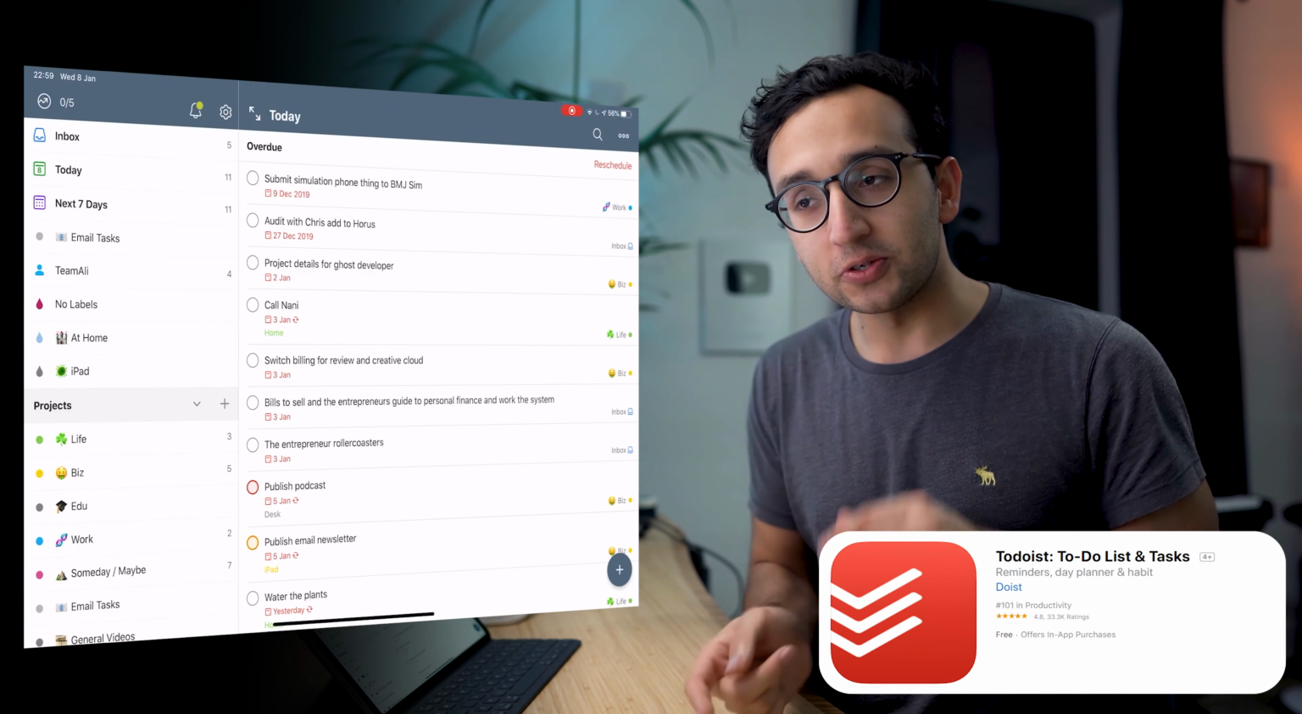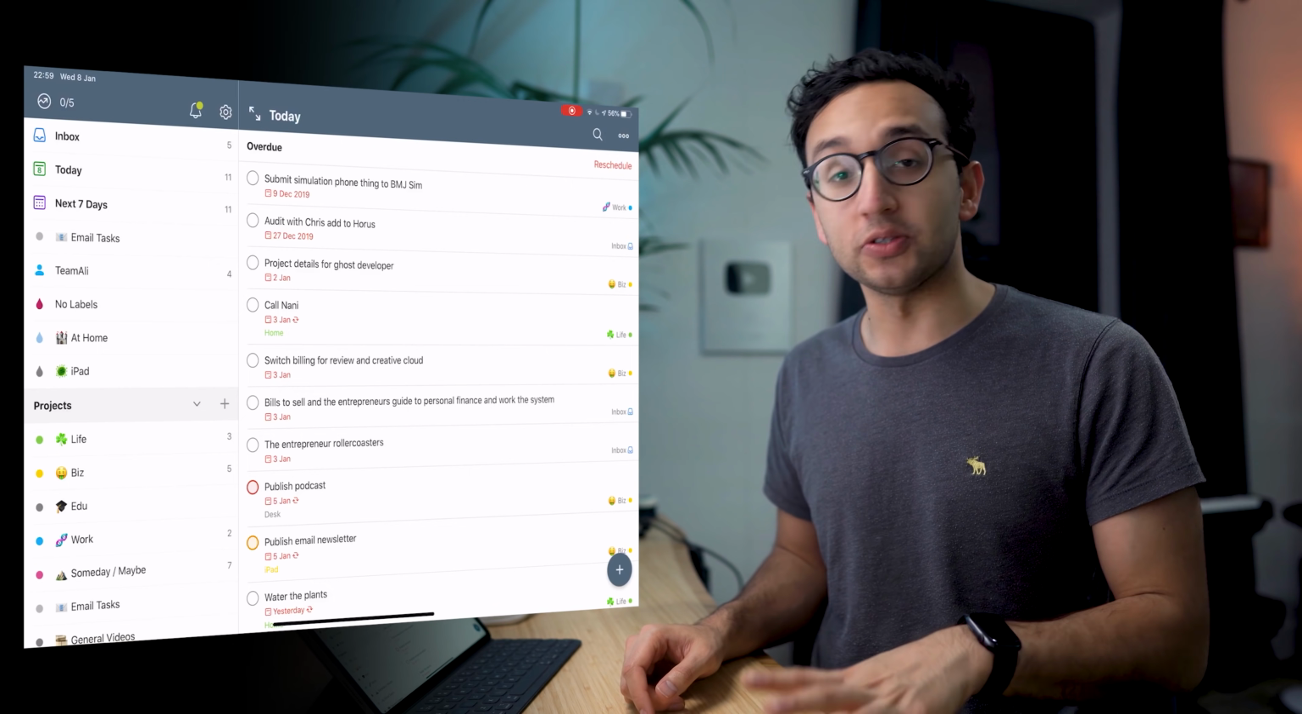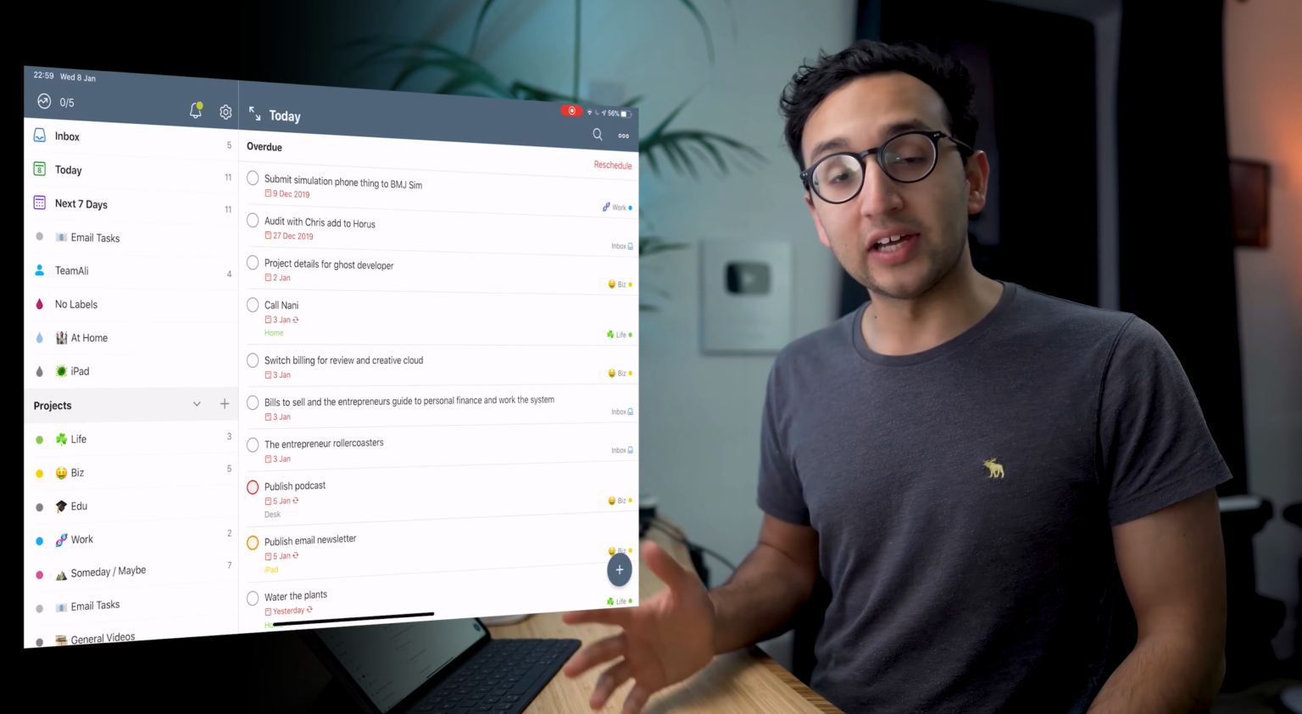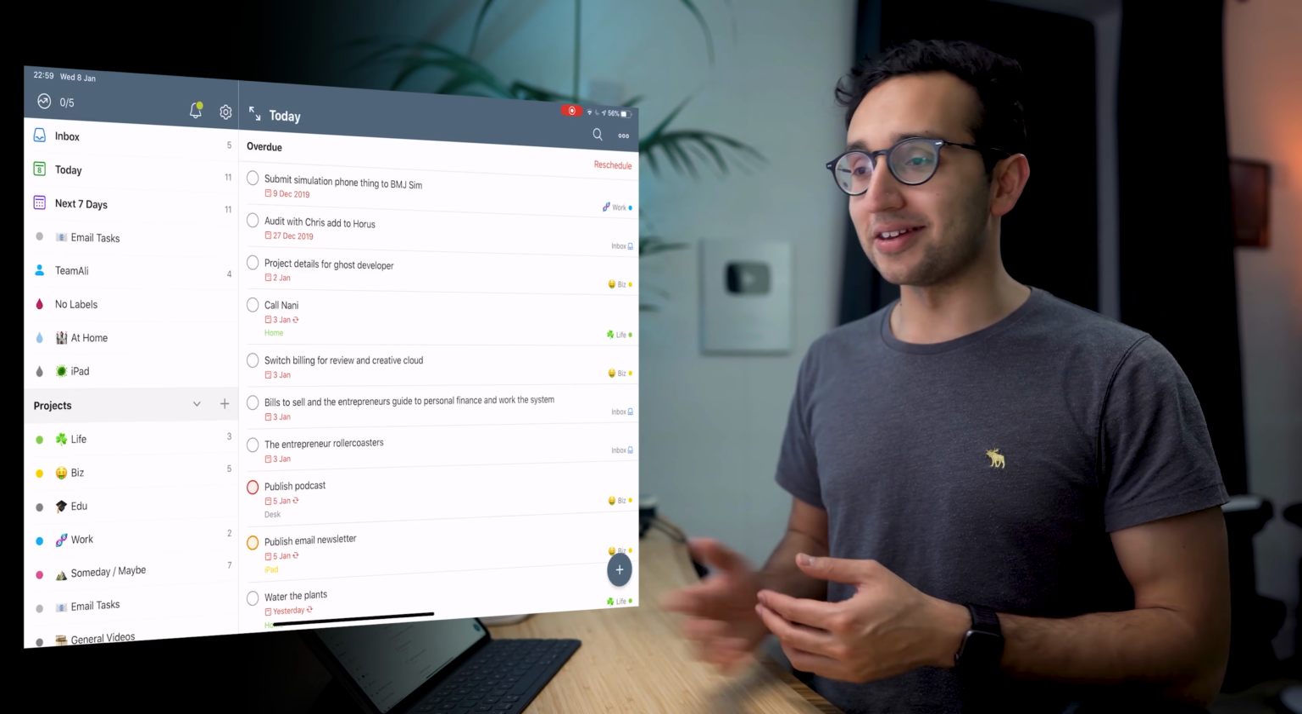Next in the coordinate category, we have Todoist, and Todoist is what I use to manage my to-do lists. I used to use Things. In the video this time last year, I was using Things 3, but then I thought I'd try Todoist because it's a bit more cross-platform. It is available on Windows, unlike Things.